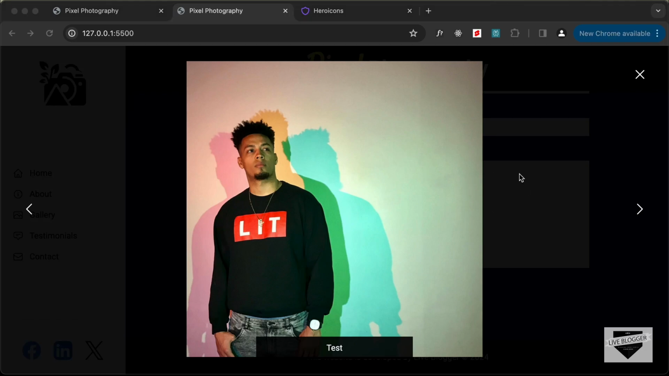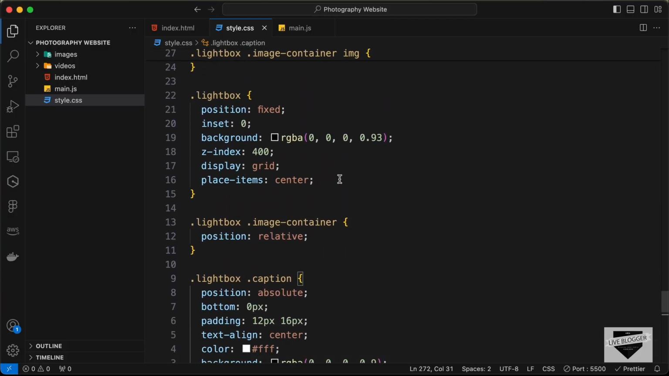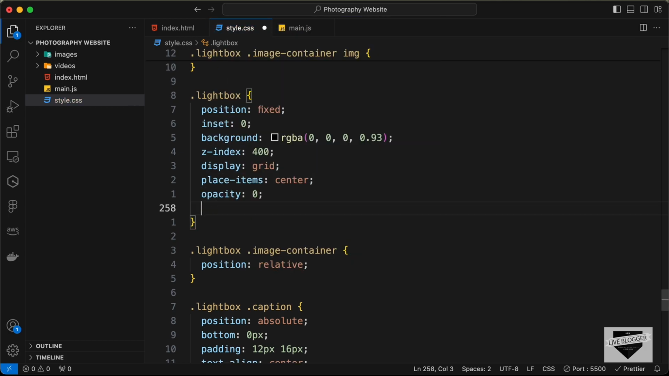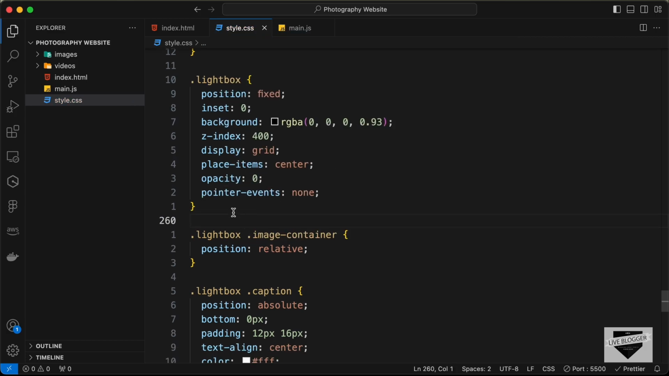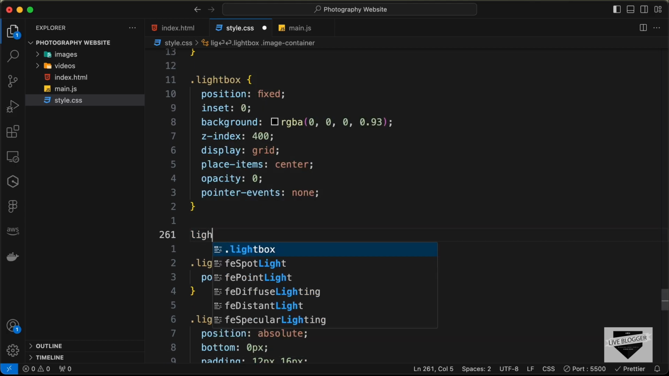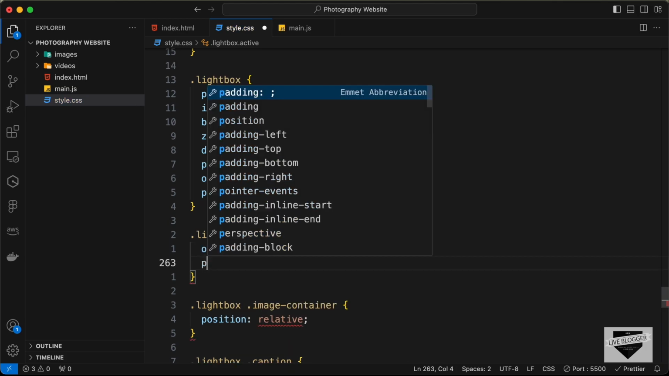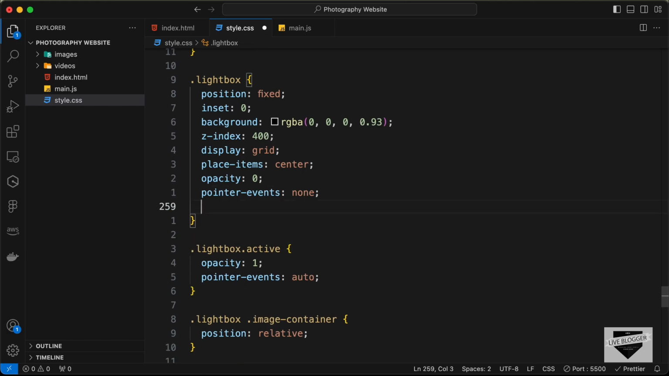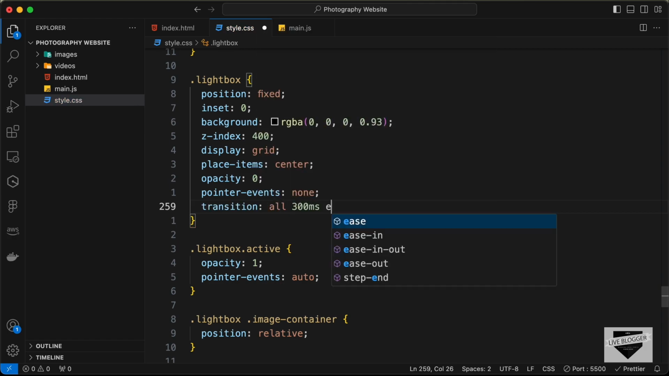Now let's go ahead and add the functionality. So what we're going to do is we're going to add a class called active when we want to display this lightbox. So here by default, we'll set the opacity of the lightbox to 0, and also the pointer events to none so that we are not able to click on it. And when we add the active class, so let's type lightbox dot active, then we'll just set the opacity back to 1 and pointer events to auto.